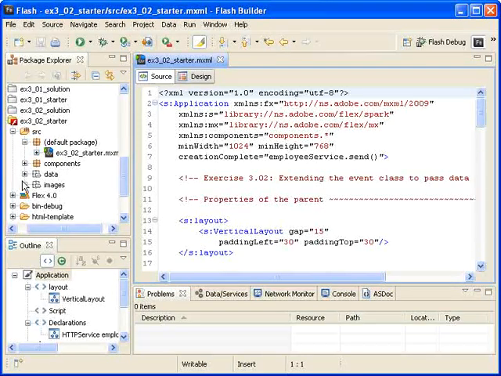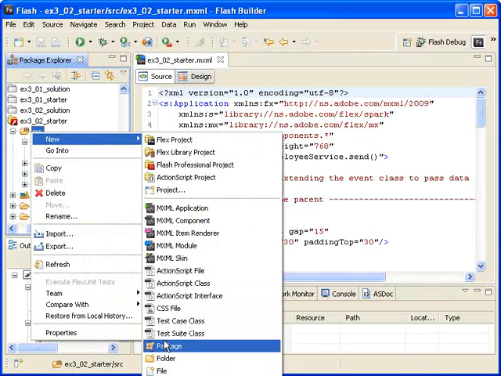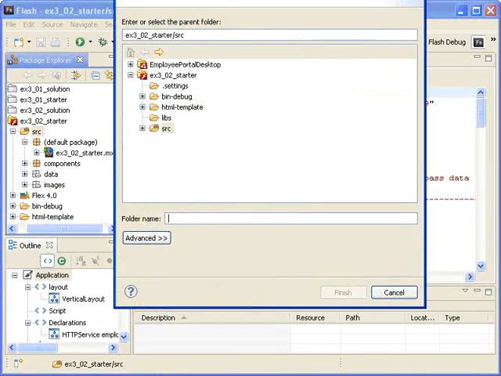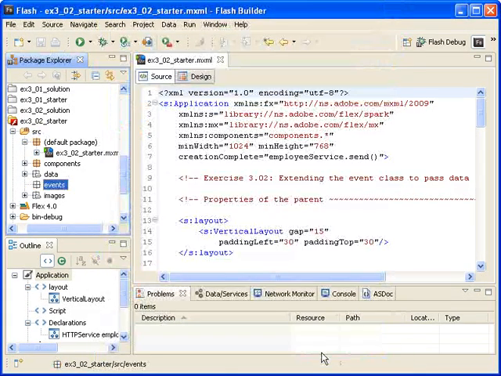Here's the project and main application file for this video. I will use Flash Builder to help me create the new custom event class, but first I want to create a directory to store that class. Within the Package Explorer, I am right-clicking on the source folder and selecting New Folder. I'm creating a new folder named Events and clicking Finish.